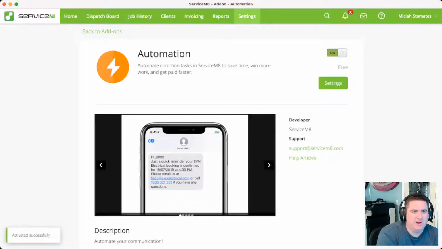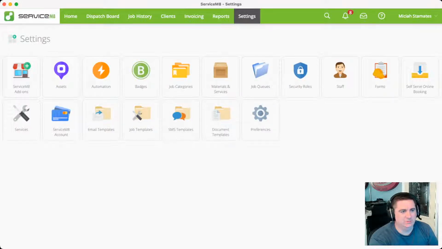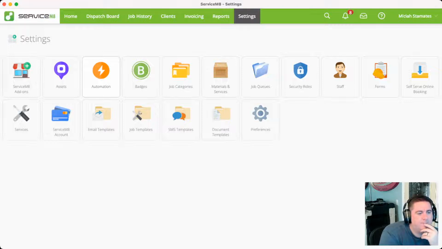So let's go back to settings now that this is on. Sometimes after enabling an add-on, it can take a moment or two to propagate. I'm just going to refresh. It's usually about 10 seconds or so before some of these add-ons kick in where I can see them. Great. Here's the automation.